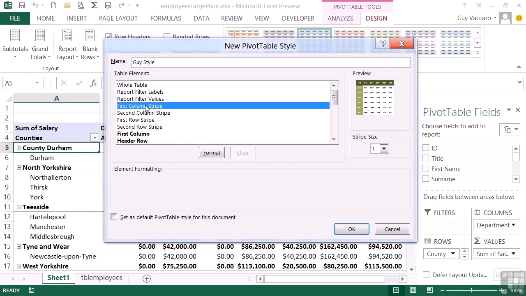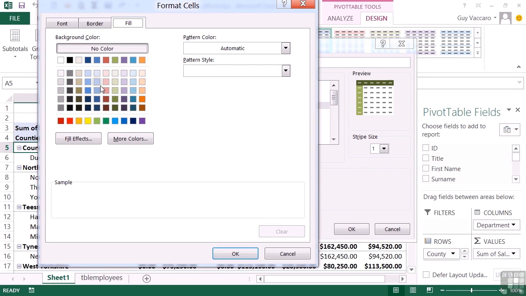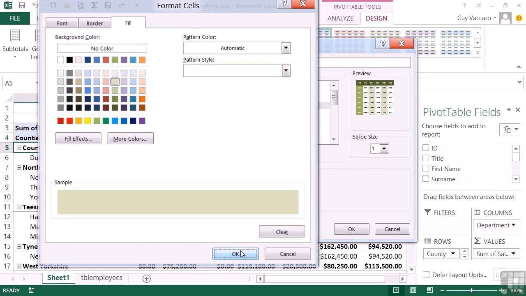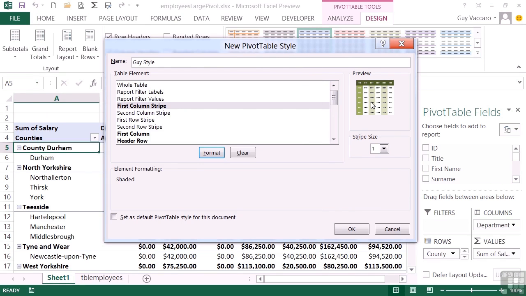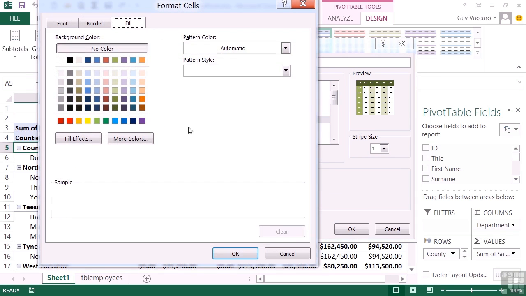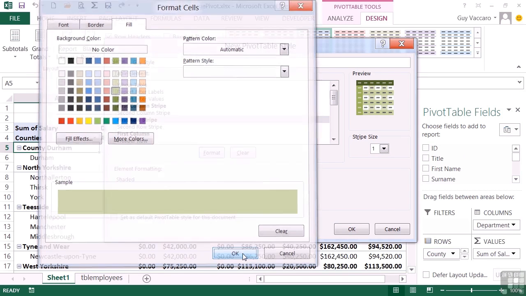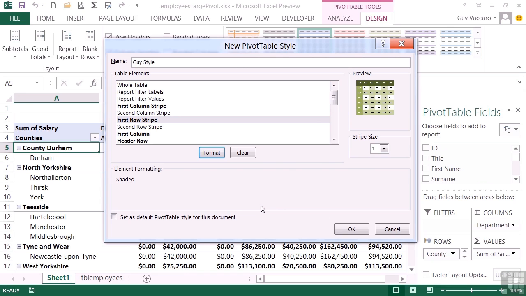First column stripe, format, and let's go very light green. Okay, and you can see how that then becomes the striping column. First row stripe, format, again let's go very light green. So if people select banded rows, banded columns, they're going to look like this with the background color in green.